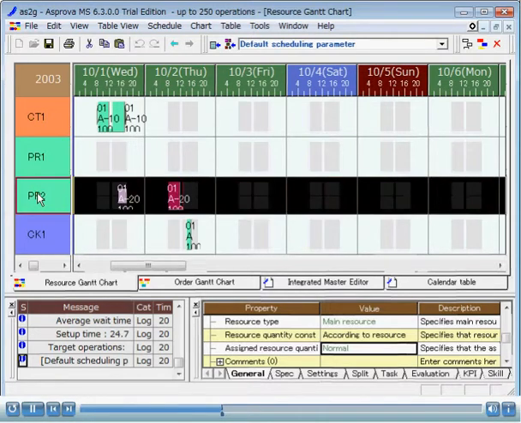Specifying a valid condition for a resource. Since resource PR2 takes time for setup, let's specify to use it only when the production quantity is greater than 110. Also, for resource PR1, we will specify to use it only when the production quantity is 110 or smaller. Let's specify the valid condition for each resource.